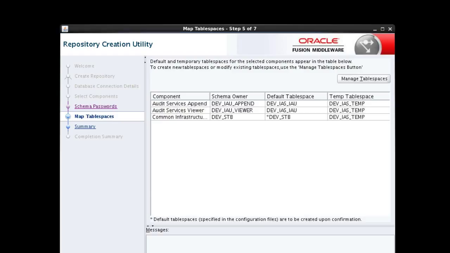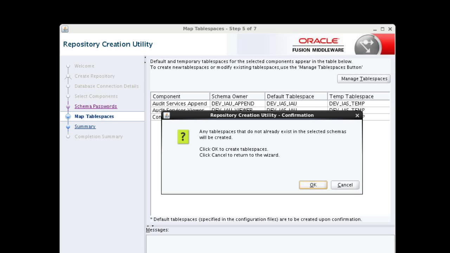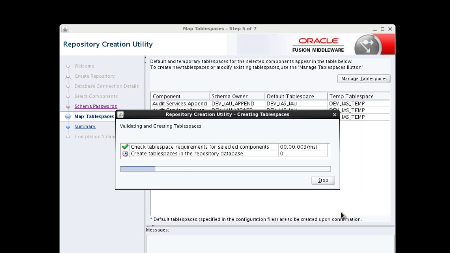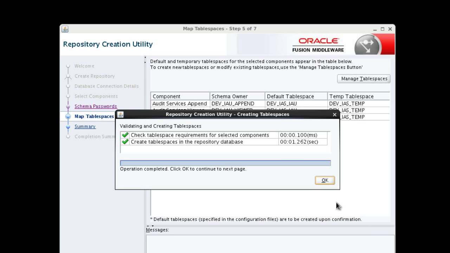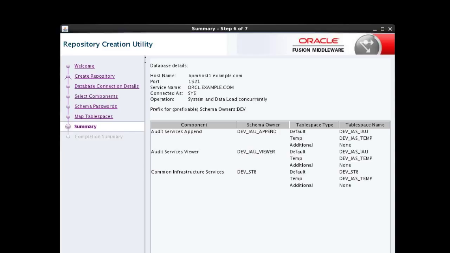The Map Table Spaces screen shows the default and temporary table spaces that will be created for the components selected earlier. The Manage Table Spaces button provides access to options that will allow you to create or modify table spaces. We'll accept the defaults and click Next. We are prompted to confirm, and the table spaces are created. The summary screen shows all the input we've provided. We review that input for accuracy and click Create to continue.